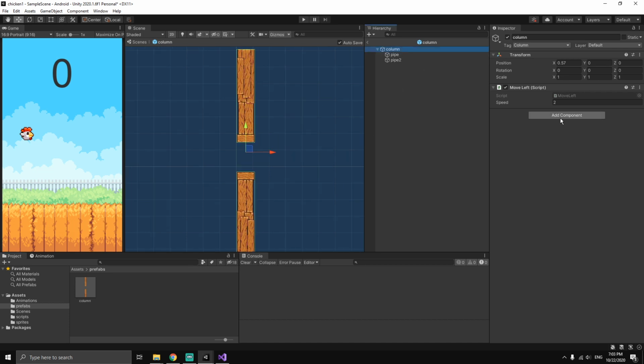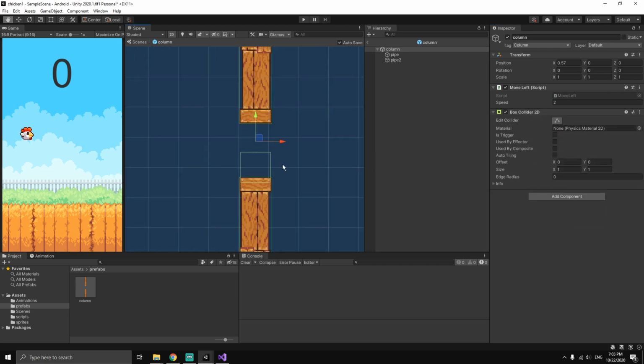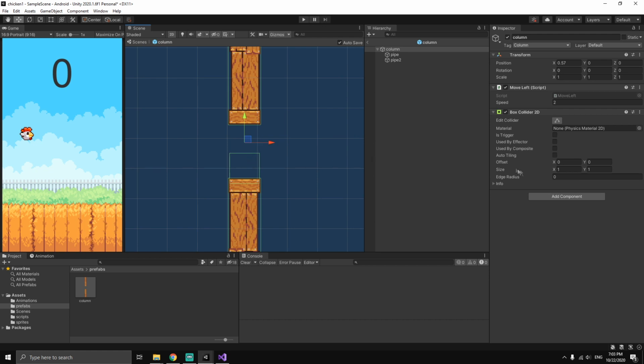So now select the column and let's add a component. We will add a box collider to the component. And now you can see that the box collider has appeared here. We can play with the size of the collider and the position from these two fields, from the offset and the size. So you can just hover and, by dragging, we can make the collider thinner or thicker. So let's make it a little bit thin like this. We don't want it to be very big.